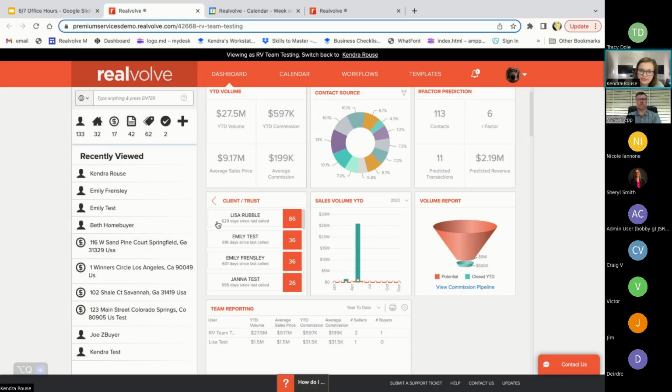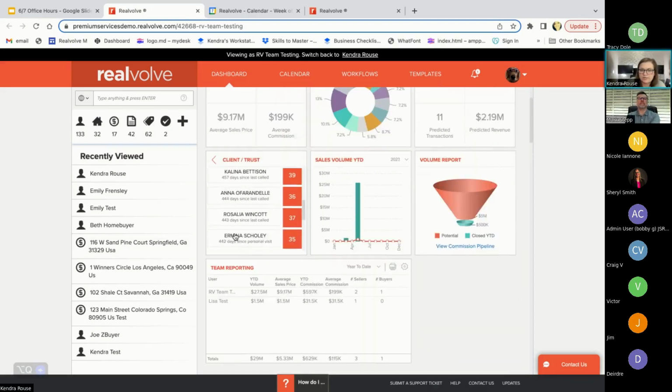And so I can see that here because Lisa Rubble, it's been 629 days. It's been more amount of time than Emily at 616 days. Okay. So I have access to anyone here, but it's giving me those people that probably need to be contacted first at the top. So I also have access to the relationship score over here on the right.